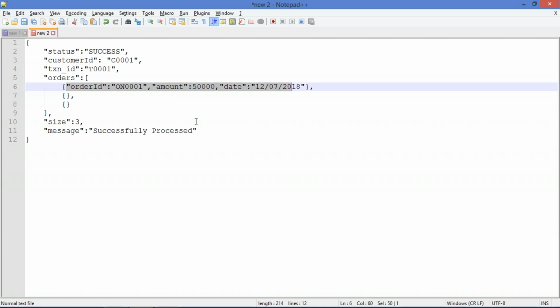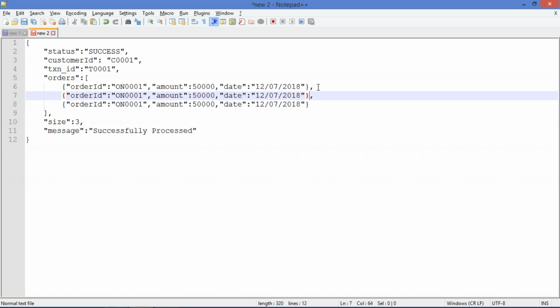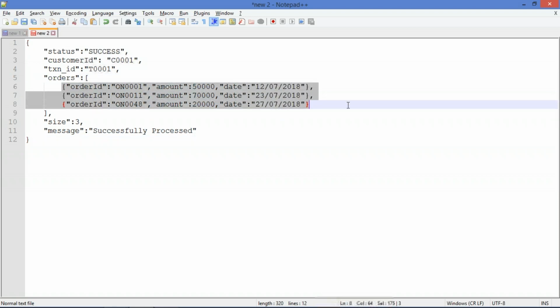So we can have such multiple orders. I'll just copy paste now. This is my second order, this is my third order. Each order is separated with a comma. That's it. Now order IDs can be different. So I have this as order number, let's say 11/0011. Let's say I have another order, 0049 or 48, right? So amounts can be different. Let's say 70,000, 20,000, and so on. Dates can be different, and all other parameters can be different, right? Let's say 27 and so on. So one orders parameter is containing these three orders this way.